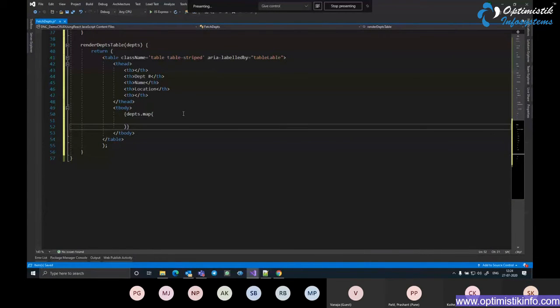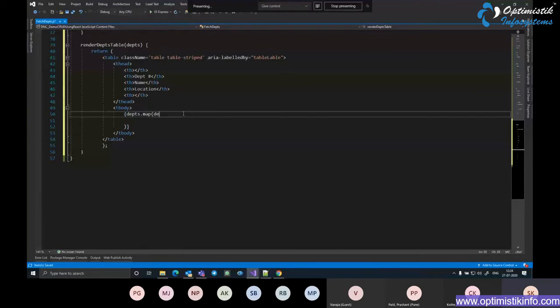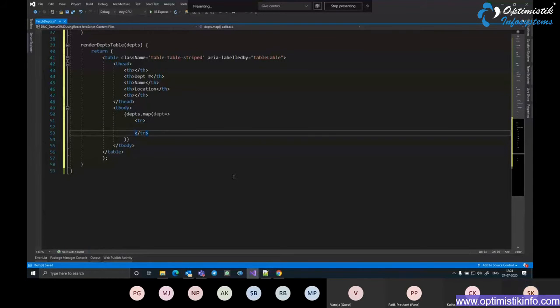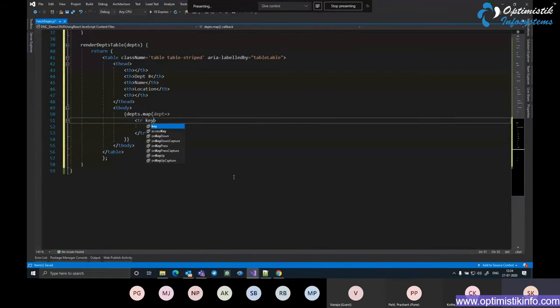Multi-line to make it more readable. And here I say this map takes in department that goes in. So it's just like for each department in departments. What I want is a row to be created. So I say tr. This is going to be used as a template for each of the row. I want each row to have the key value of that particular object maintained.